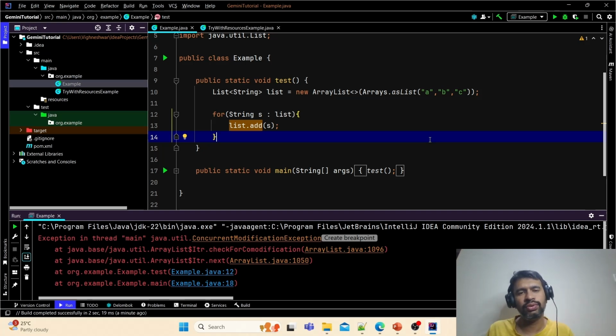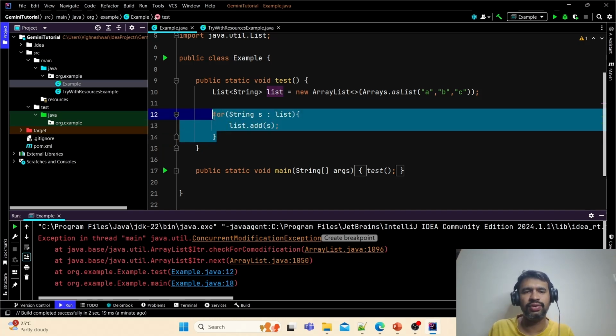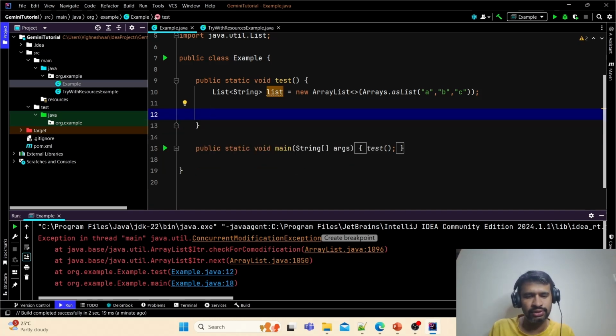So whenever you want to remove something from the list, I'll just show you with a simple example. Let's say I want to remove some entry. Okay, just to make it simple, let's say I want to remove B. So how I can do it efficiently without getting this concurrent modification exception, let's try to understand. So first thing is you have to take the iterator. Okay, so you can say it's a list iterator.